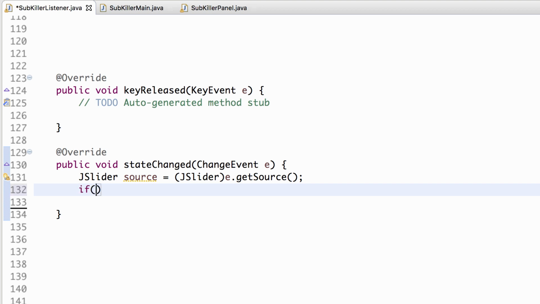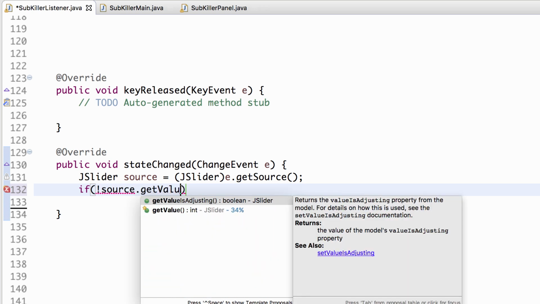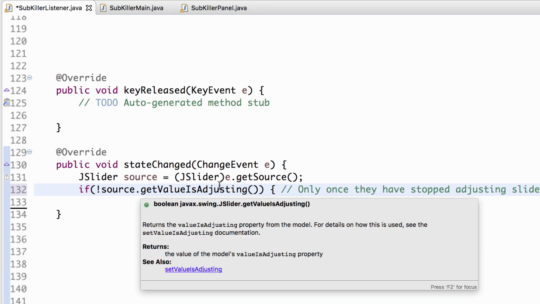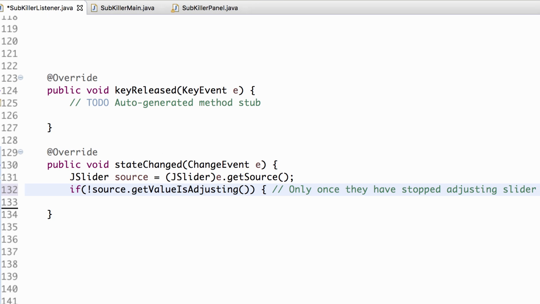And so there's a few tricks here. You can say something like if source.getValueIsAdjusting. So what does this do? It just says ignore all the halfway points if it fired off in between or something like that. So in other words, only once they have stopped adjusting the slider should I go into this if block.